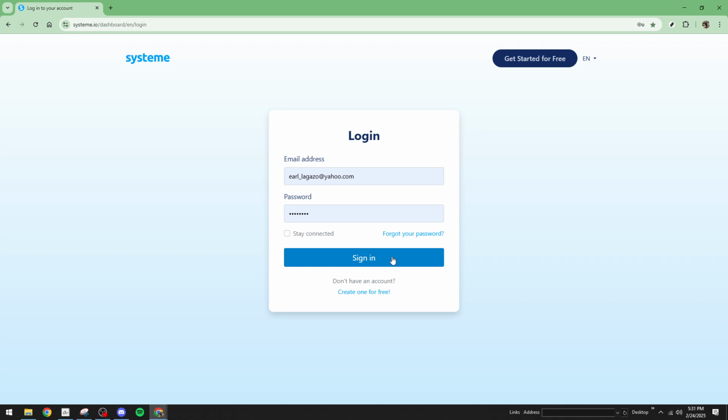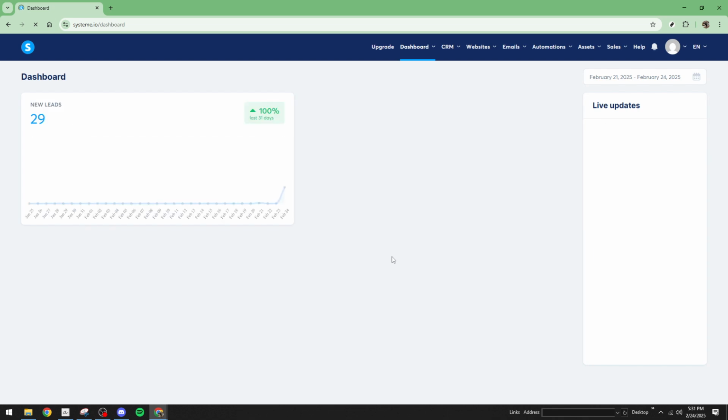Once you've reached the login page, enter your login credentials. You'll need to provide your registered email address followed by your password. This step ensures that your account and all its associated features remain secure. After you've entered your details, go ahead and click on the sign in button. This action will direct you to your main systeme.io dashboard, where you can manage your various tasks.